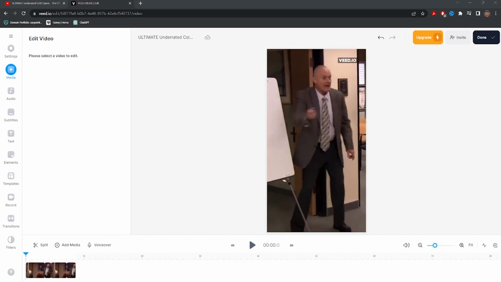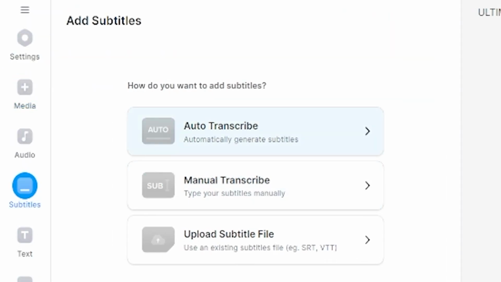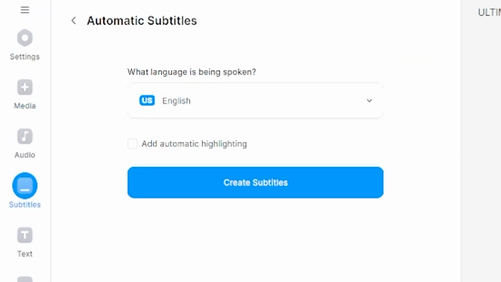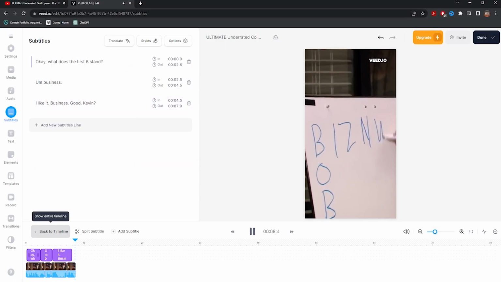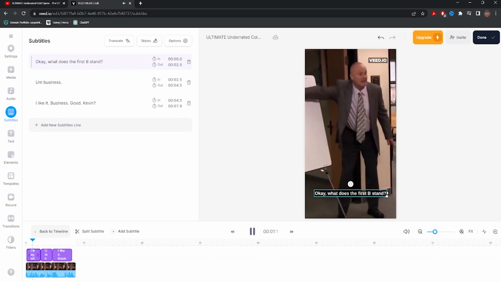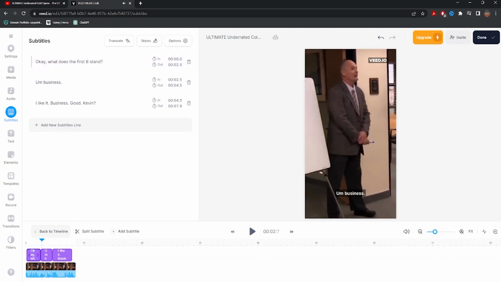Now I am ready to add subtitles. Luckily, vid.io makes it very easy to add subtitles. All you have to do is click Subtitles in the left-hand menu and click Auto Transcribe. This will generate subtitles for your clip. It might not be perfect, so make sure you double-check by checking the subtitles and fixing the mistakes.